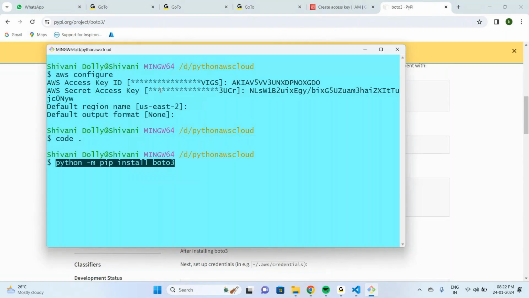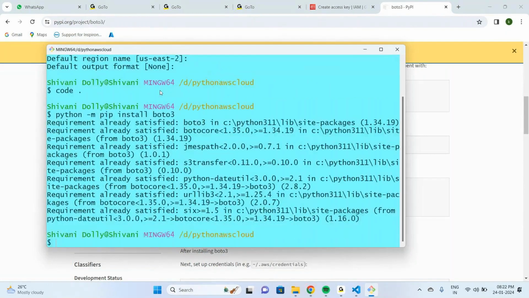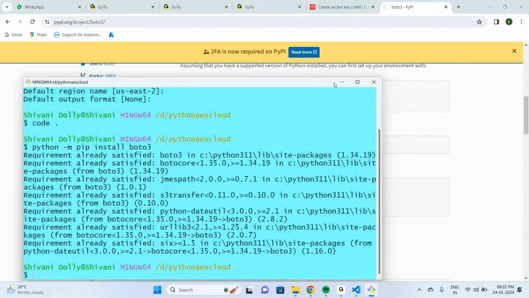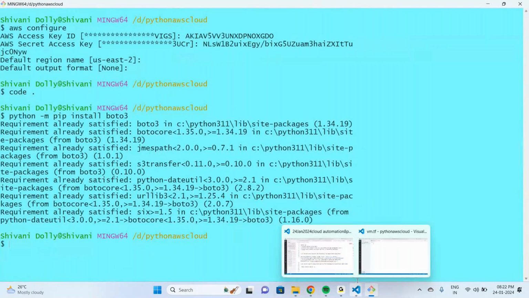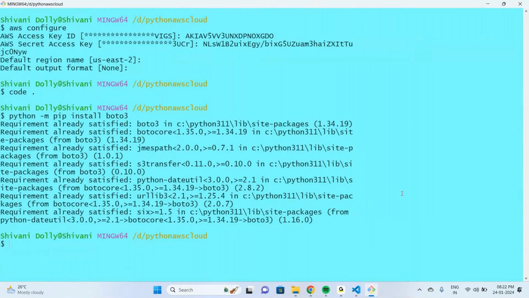Done. Are you seeing requirement already satisfied, already satisfied, already satisfied? Yes, sir, because it is already installed. And after installing the Boto3 module, let us see a small Python script to create a virtual machine.